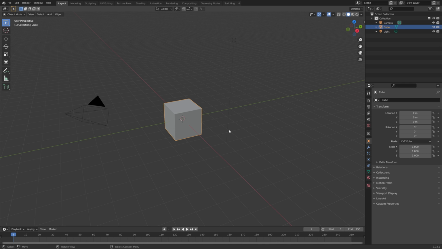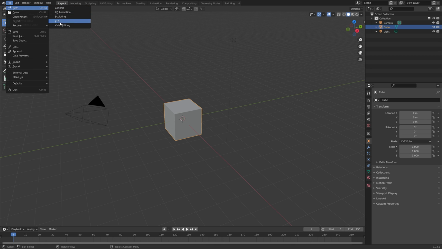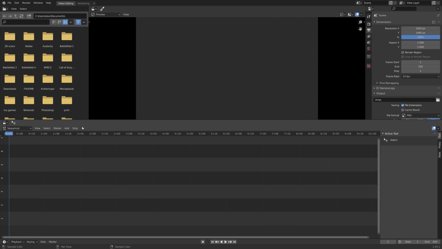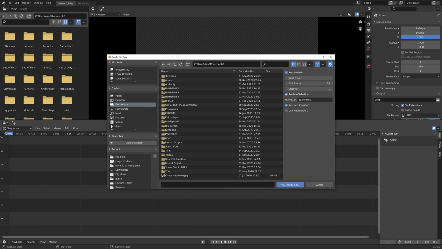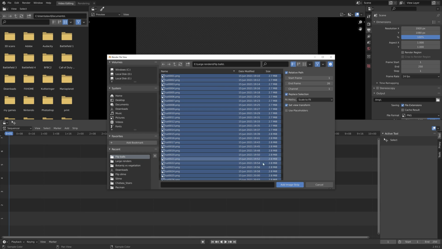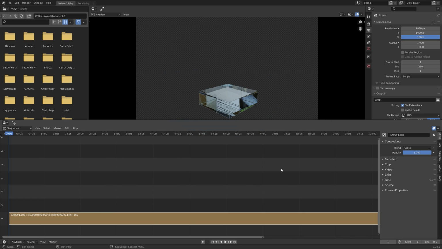In this video, I'm going to show you how to export videos with transparent backgrounds using transparent PNGs. So first, we can start off by going up to File, then go to New, and then Video Editing, and then you can add the PNGs with the transparent background. So I'm going to select a previous render, and then press A to select all of them.